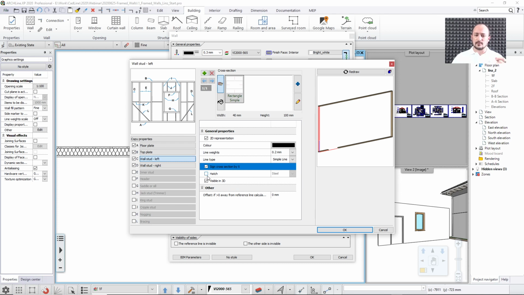And also you can change whether it has a specific hatch pattern when you see it from the top or not. I would just go with the default settings, and then the rest is the same: the visibility in the 3D and the offset as well, just as with the wall stud. So now let's see what an inner stud is.